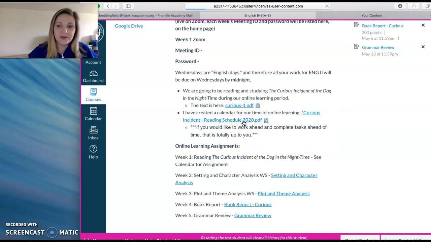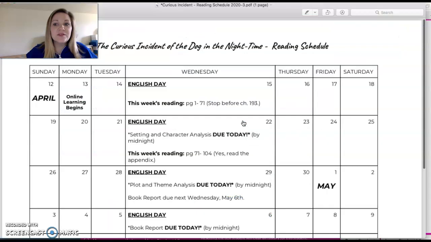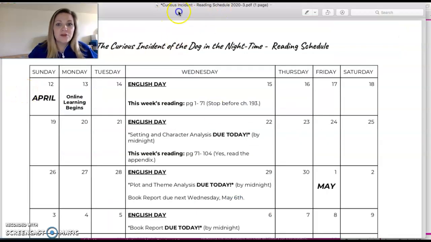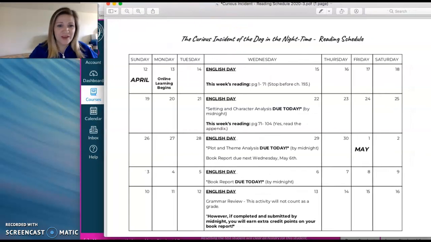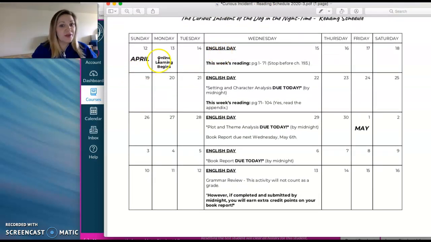It is downloading. While that downloads, I'll pull this up. I'll tell you that, like I said, I don't want this to overwhelm you. If you don't want to work ahead, if that's not the type of person you are, totally fine. Just take it week by week and make sure you're following those Wednesday by midnight due dates, and you will be perfectly fine. So don't get overwhelmed. I just want you to know kind of where we're starting and where we are ending at the time of our online learning. So this calendar starts with the first week of online learning and goes through the last week.